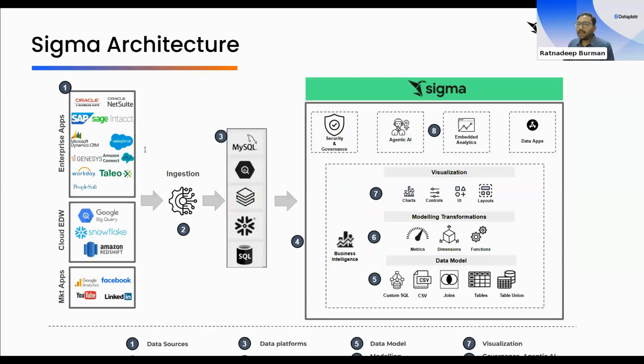On the left-hand side is enterprise data. Enterprise data comes from systems like SAP, NetSuite, Salesforce, Oracle. Sometimes it comes from marketing applications and sometimes even from a cloud data warehouse. In step two, the data is extracted in near real time or sometimes through batch-wise ingestion. In step three, data is loaded into a cloud data warehouse. It can be anything like Databricks, BigQuery, or Snowflake.